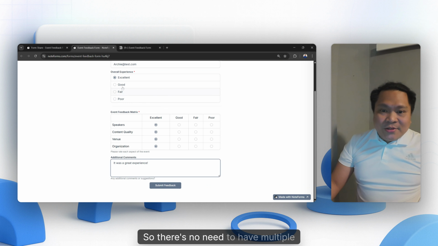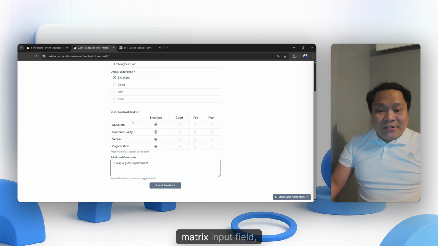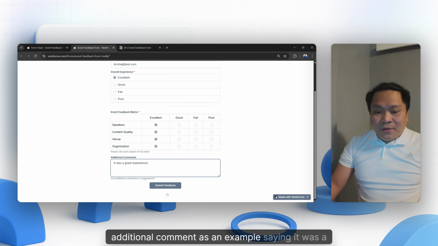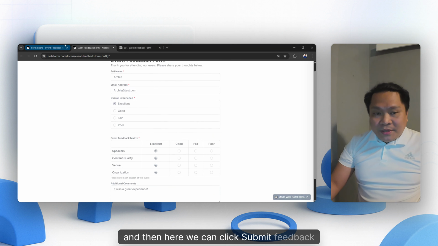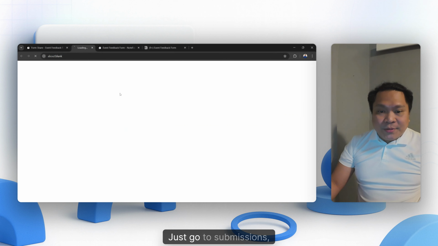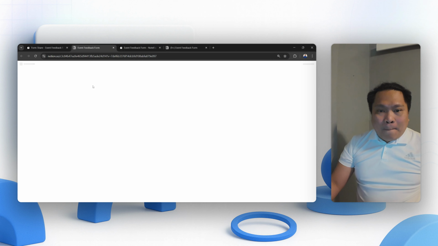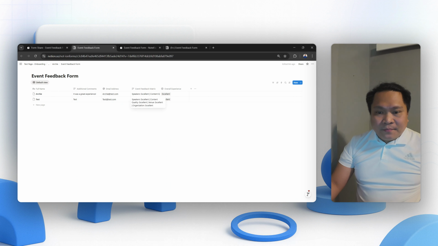So there's no need to have multiple select input fields. I can just have it on one matrix input field. And an additional comment, as an example, saying it was a great experience. And then here we can click submit feedback. And you'll see it here on your form. Just go to submissions. It will automatically show up here.